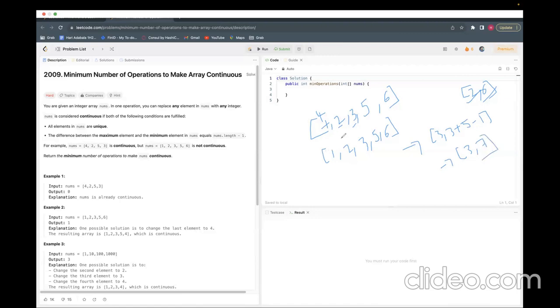Okay. Now here, 1 is not in the range, so we need to replace this one. 2 is not in the range, we need to replace this 2. 3 is in the range, 5 is in the range, 6 is in the range. So instead of 1, we can put 4 here, and instead of 2, we can put 7 here. So this is also a continuous array, but we have done 2 operations.